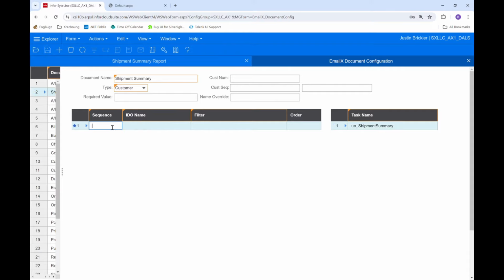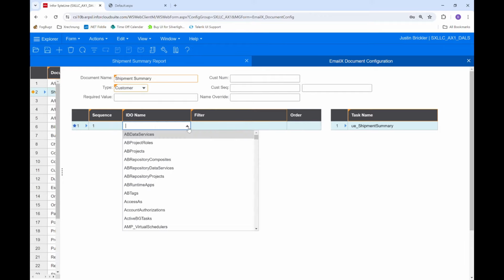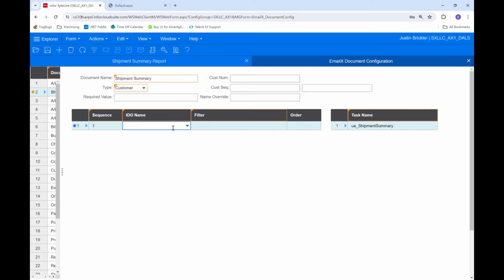Here I'm going to add in the IDO link for this document profile. We're going to use the SL customers IDO and set up the filter to get one record when the report runs. The customer number is passed to the report when it runs, so we can use that as our filter.